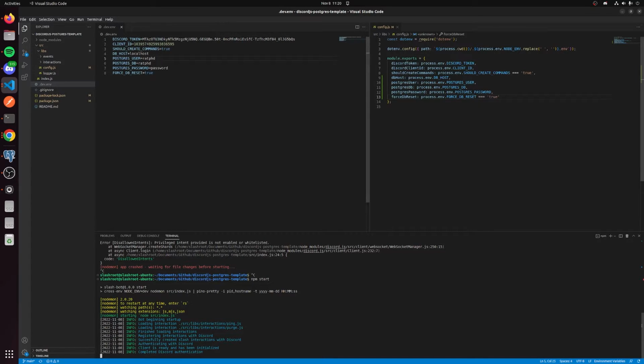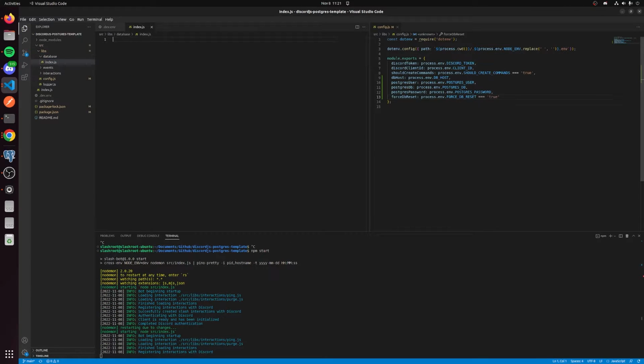So now we need to add the Postgres stuff. What I like to do usually is inside of this libs folder, I'll create a folder called database. It's going to have an index file. This index file, we're going to actually instantiate the database and export it from the file. So a few things that we will need here.